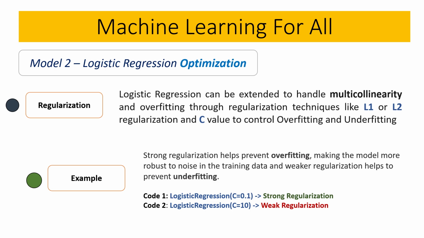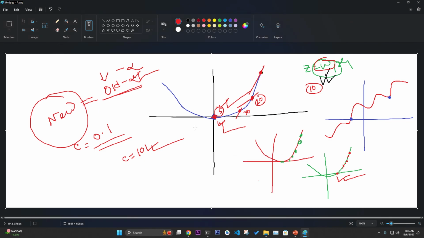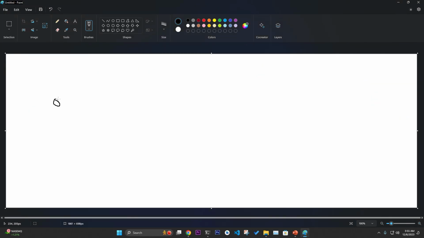So logistic regression has some optimization techniques, or hyperparameter optimization, called L1 and L2, and the C value, which I already talked about, that can help solve the overfitting and underfitting problem. So what do overfitting and underfitting do? So let's talk about overfitting and underfitting. Overfitting is when your model gives very accurate output on the training data, but it doesn't give really good output if you put in new data.